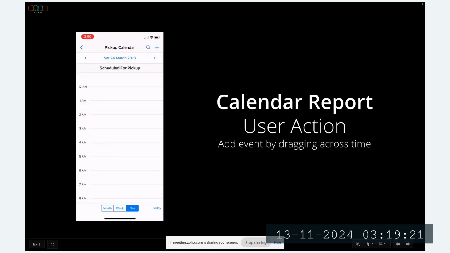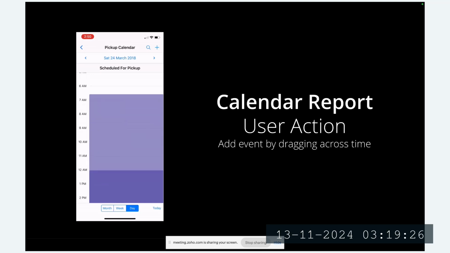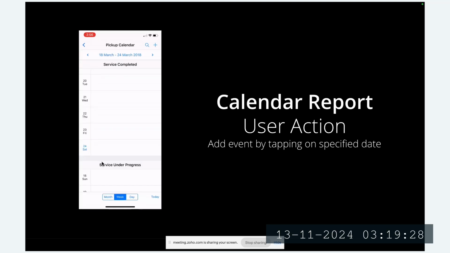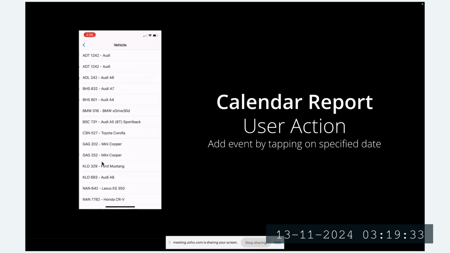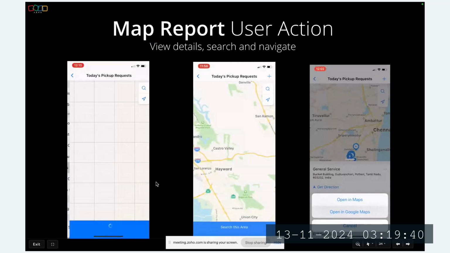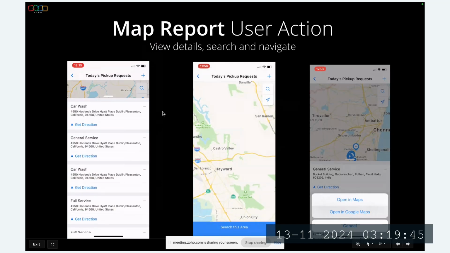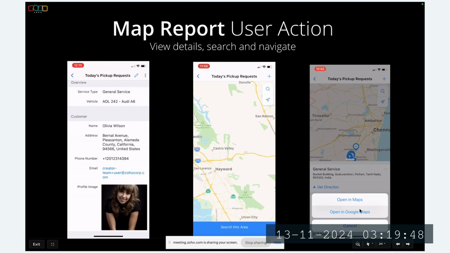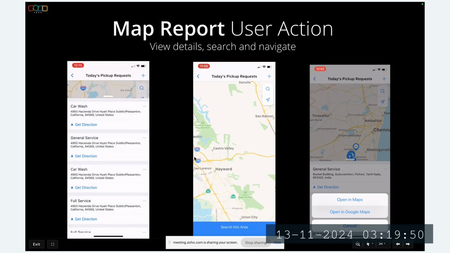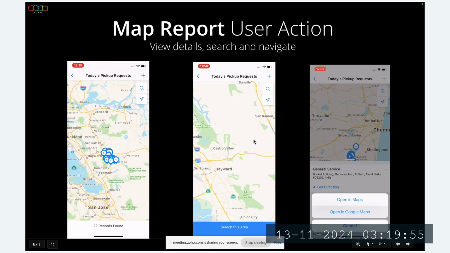And on a calendar and timeline report, there are gestures again where you can add a new event by just dragging and clicking on it, or even tapping on the calendar itself to add a new event. So those gestures just make the user experience a little bit better. So all of this you will be able to do without any line of code or any extra effort. Even for the map report, while you can view the map report on the web version, in the mobile version, you can open it up in the Maps app and also search and navigate across the report as well.